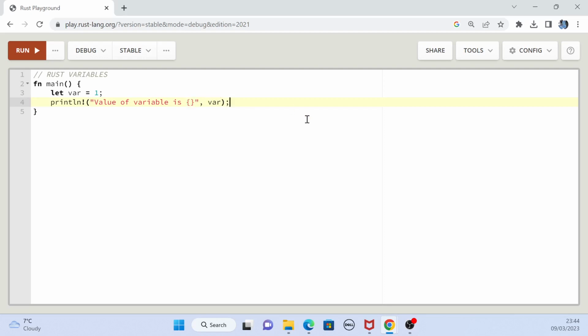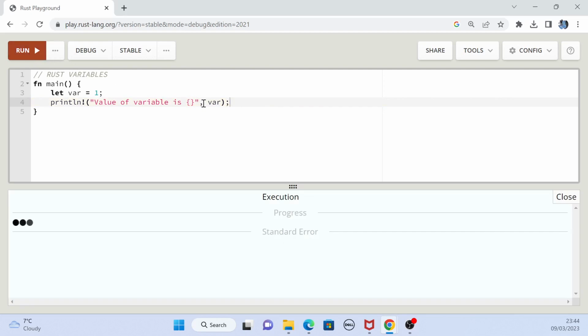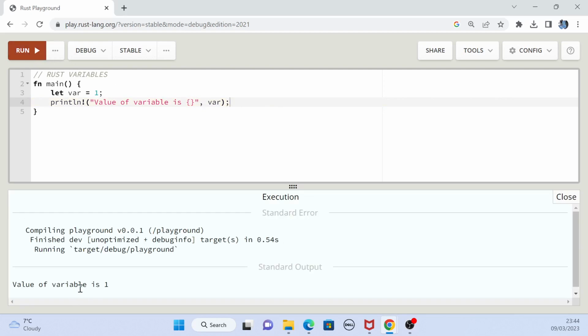And I will add a semicolon here, and now let's run this code just to see how it works. And there you go, you can see that the value of variable is 1, which is successfully printed. This is how you can easily declare a variable. You can assign a value to it, and you can assign this variable any type of value.